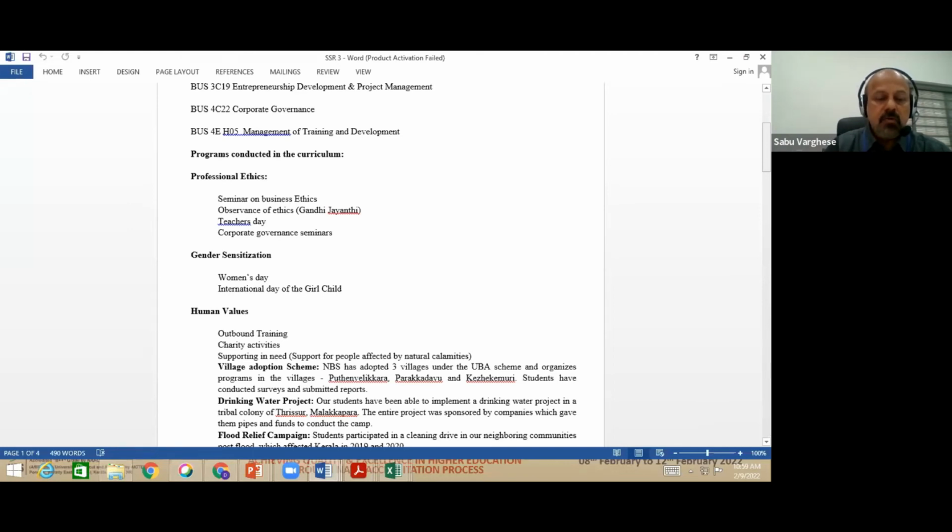Teachers' Day and corporate governance seminars were conducted. For gender sensitization, we conducted Women's Day and International Day of the World Child, through which students are sensitized about gender and human values. We have charity activities, supporting people in need, and a village adoption scheme. So there are different activities through which we are trying to inculcate these values in the students.